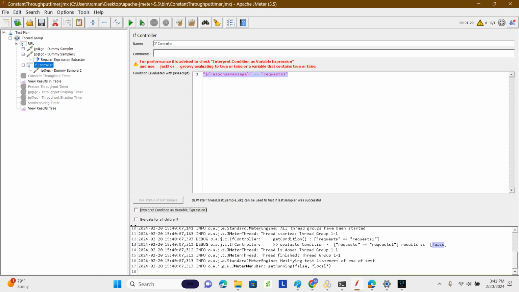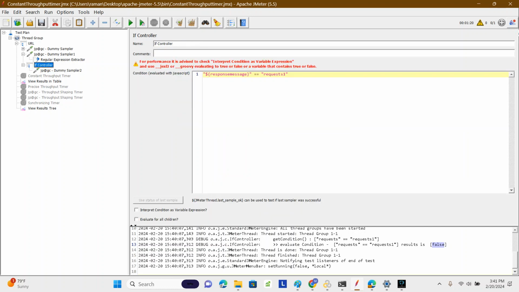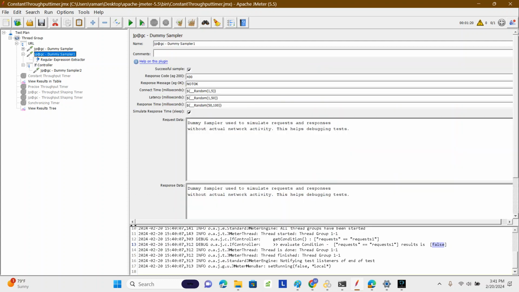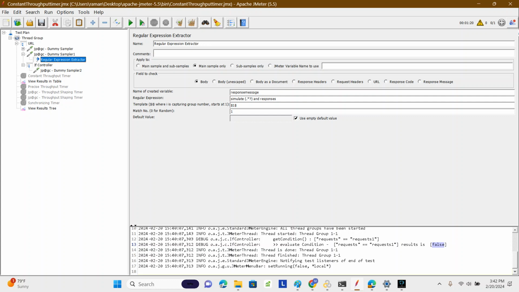You can remove this interpret as a variable expression. You can use simple conditions for string comparison, and it will work. It will check if it returns true, then it will go inside the condition. If it returns false here, it won't go inside this loop. That is the very simple technique. So this is all about if controller. It is only used to check the condition. If you want to check any regular expression or that the previous sampler is giving an okay response, then only you want to click something like that. If you want to write, you can write and make it work, guys.